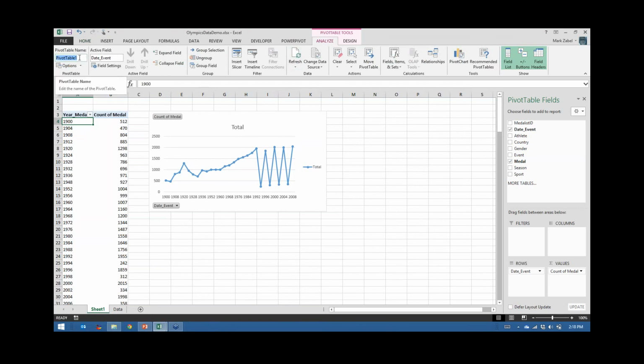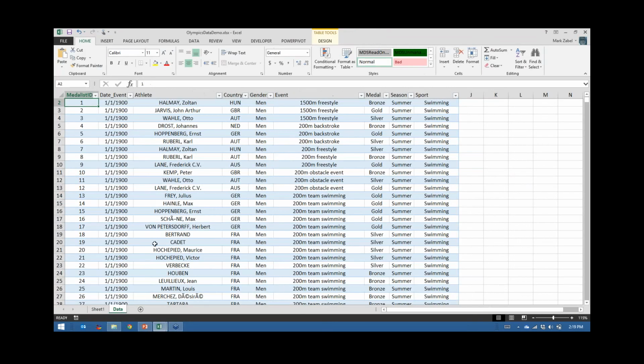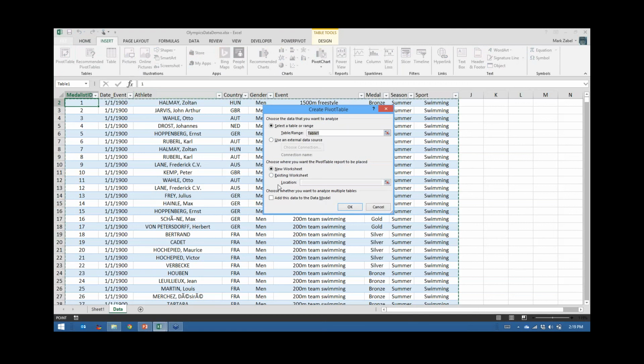And I'm going to also rename the pivot table. You see it named it Pivot Table 1, which is not all that interesting. I'm going to name it year pivot, or year pivot is fine. There we go. Okay, now let's make a couple of other ones. I'm going to make a pivot table of the country and a pivot table of the metal count by sport. So let's do the one of country first.